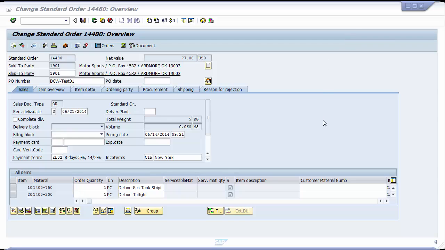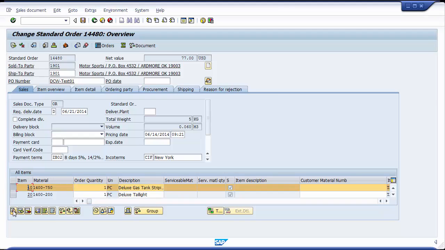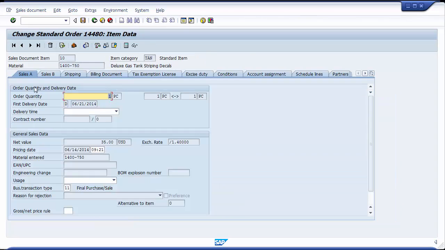Okay, next let's go in and take a look at the item area in the sales order. This is going to be this region down here, and I can go in and select a particular item and go into the details for it, or I can go into specific functions at the item level like pricing. So I'm just going to double click on this one, and it's going to take us right again into the sales area at the item level.